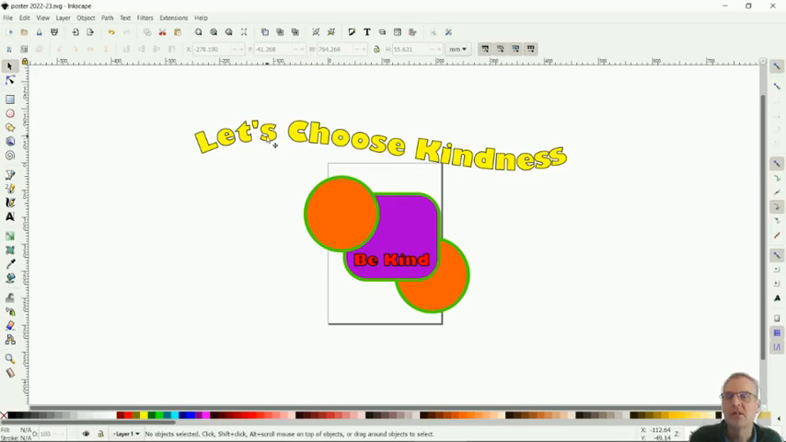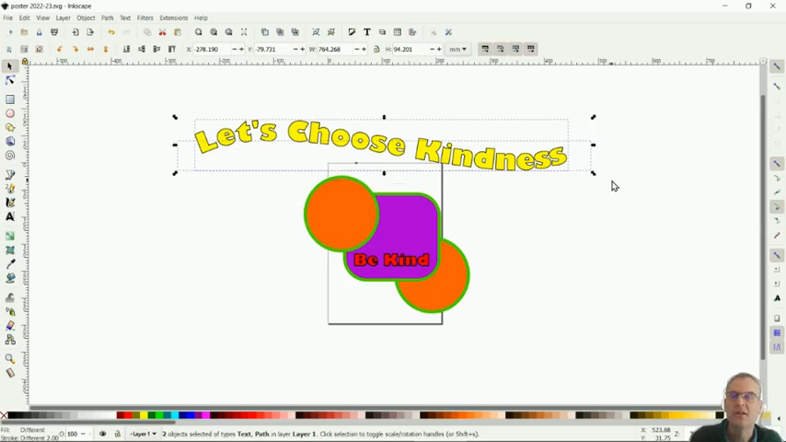So this Let's Choose Kindness is attached to that invisible curved path. So I'm just going to bring the curved path back. Just give me a second here. I highlighted both things. So I just dragged a box around both things and I'm going to set the stroke for both of them to be black. And so there you go. There's the line back again.